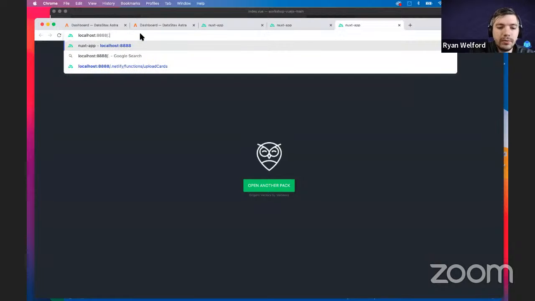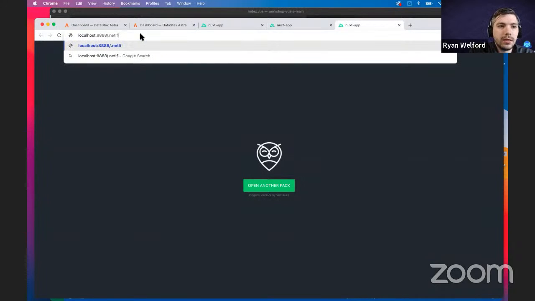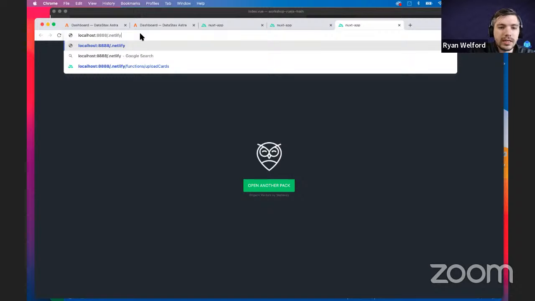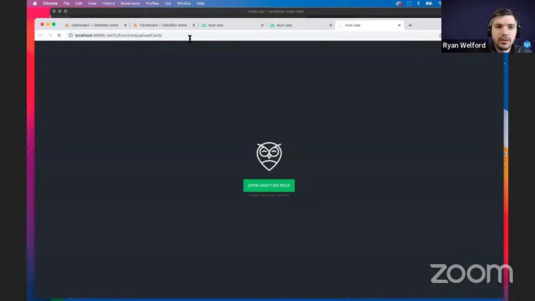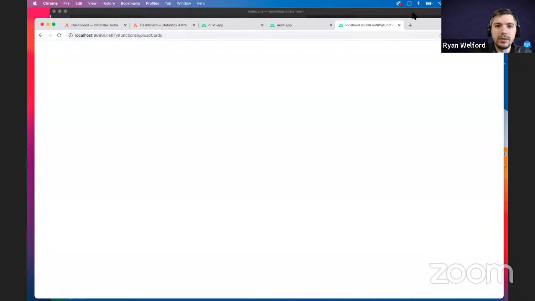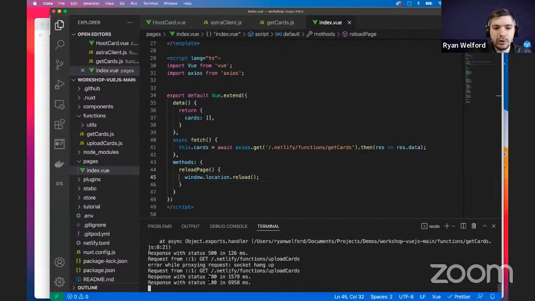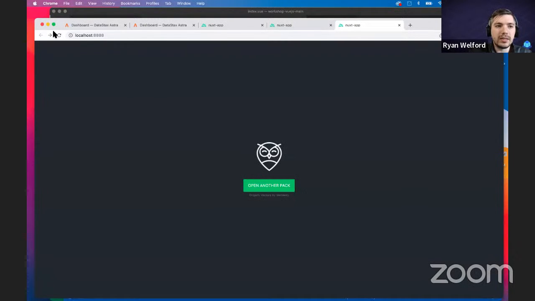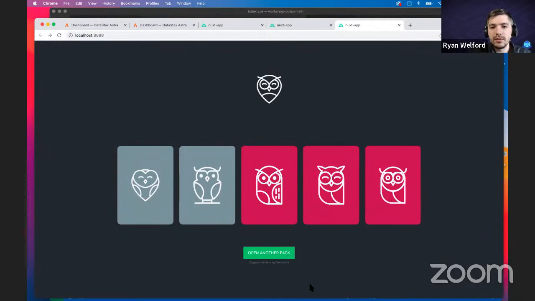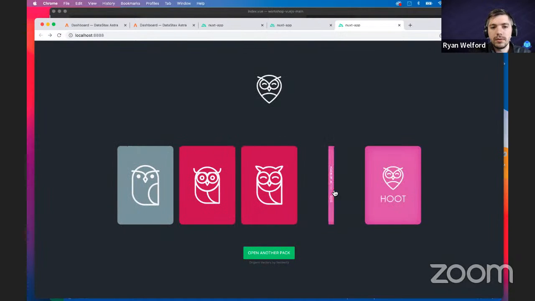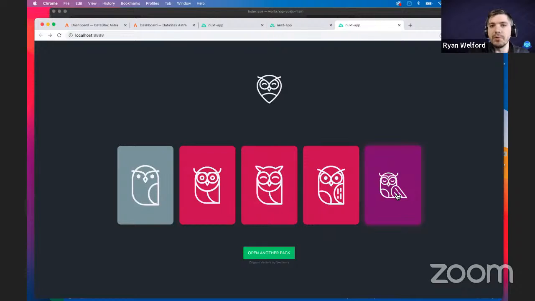So if I manually run /.netlify/functions/uploadCards, right? Because we can manually hit this endpoint. If I run that, we can actually see on our terminal here, request with status 200. So that has written the cards to the database. Now, if I go back to here and refresh, it should be able to pull those cards. And now we have our dynamic cards all being pulled from the database. So you can see every time we refresh, we're getting new cards pulled from the database and pushed to the front end.